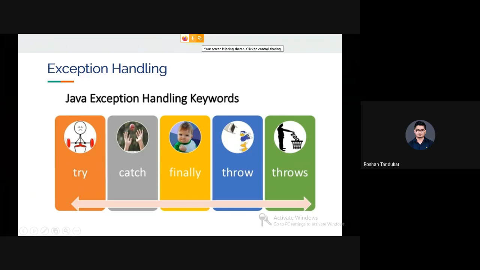And the next part is throw and throws. If an error occurs, throw will manually define what to do with that. That's why throw is used in that case, to manually define what to do if an exception occurs. And throws will define what kind of particular exception may occur.